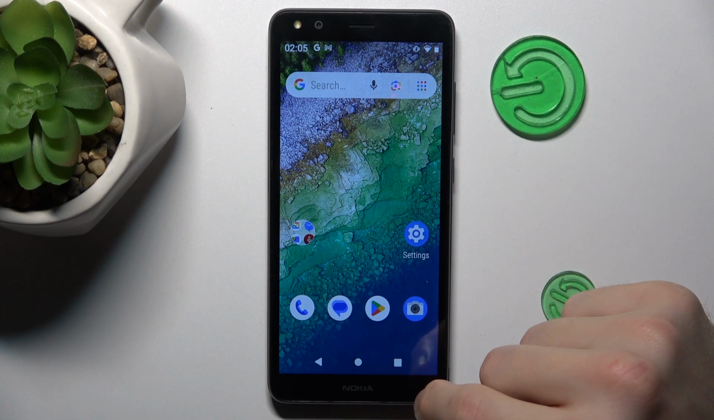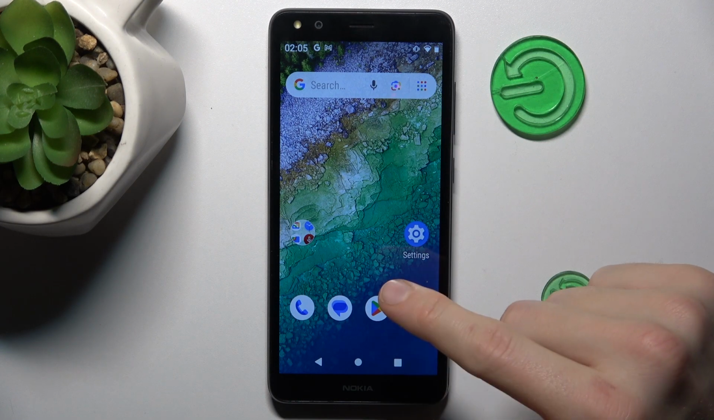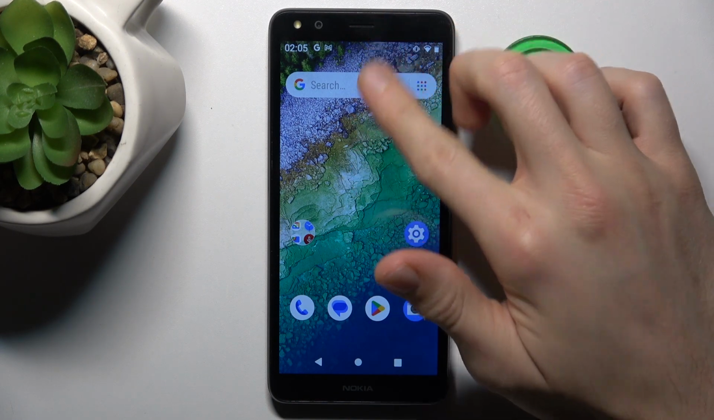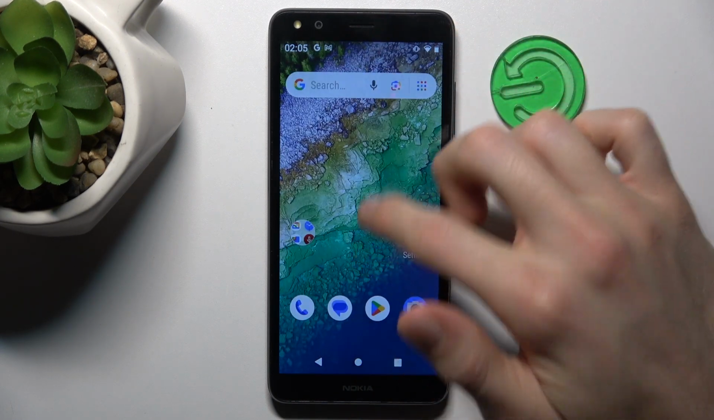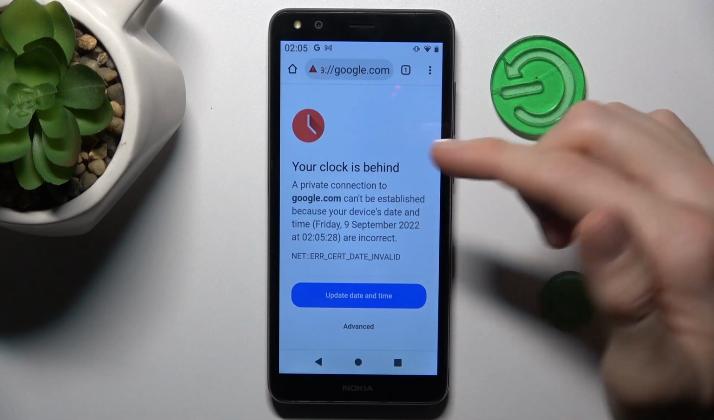Today I have the Nokia C01 Plus and I want to show you how to fix the problem when you are connected to the internet but you can't surf it.